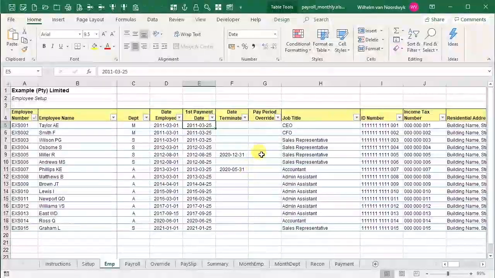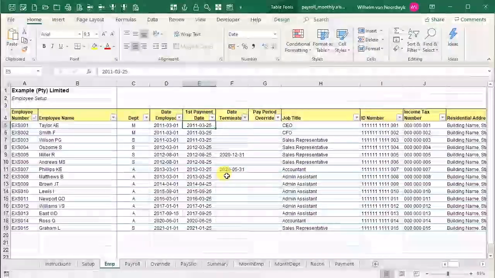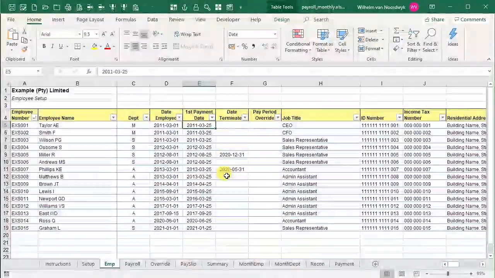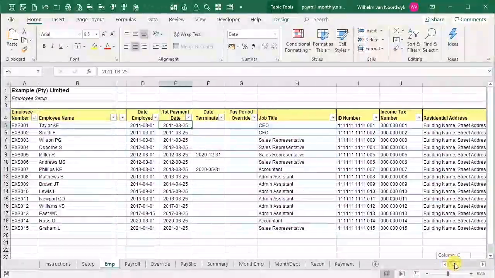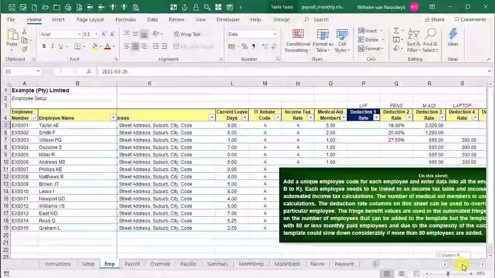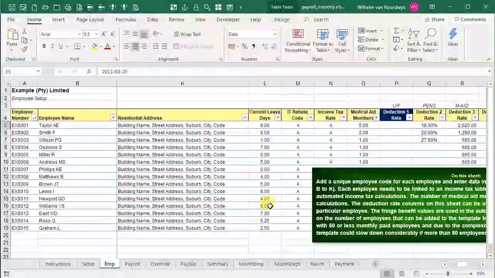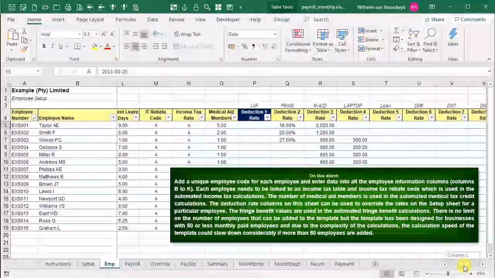If an employee leaves, you can set the date terminated which will also result in the employee being excluded if he's added to the payroll in a period after that. Okay, the rest of these details relate to the employee. We're not going to go through them. You can set current leave days. You can enter that every month, and that is just for inclusion on the pay slip.